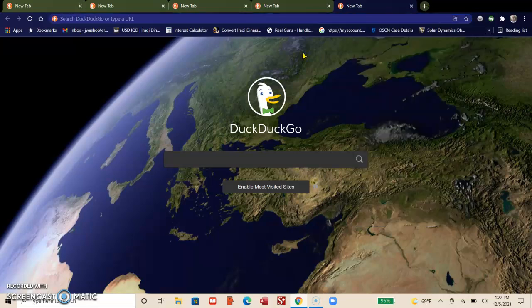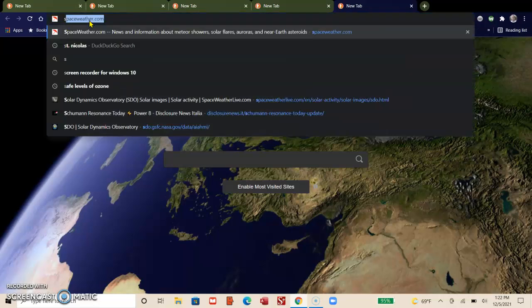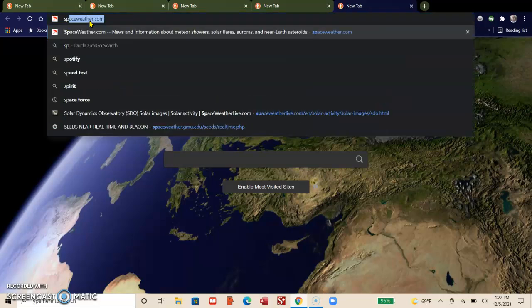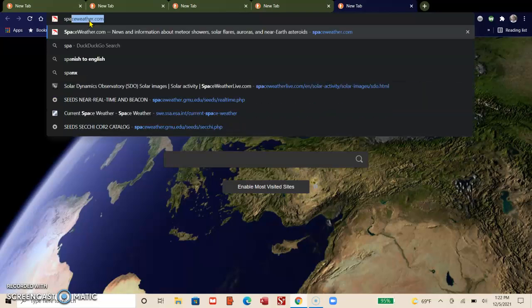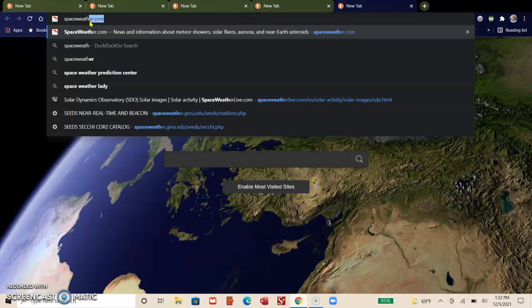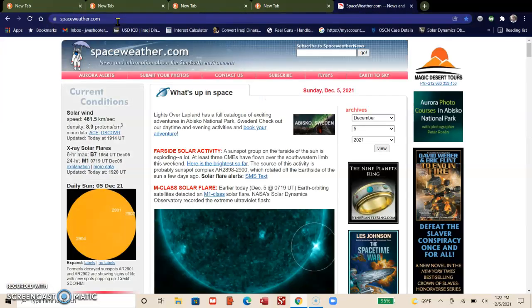So we'll just start off with space weather. We'll just put in space weather prediction. So there's spaceweather.com. This is another one that I use. Okay, that's .com. That is another one that I do have. See how it highlighted it up. We'll just take that one for instance. We'll actually start with that since it already pulled up.